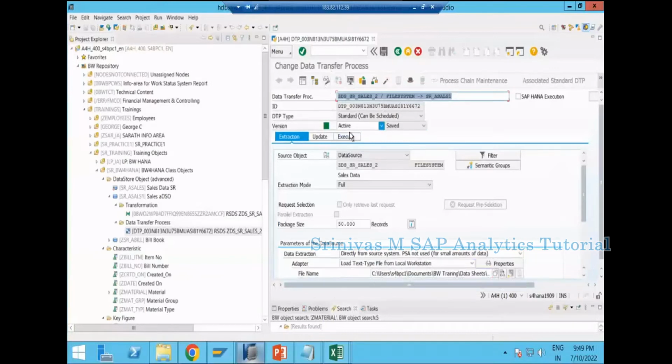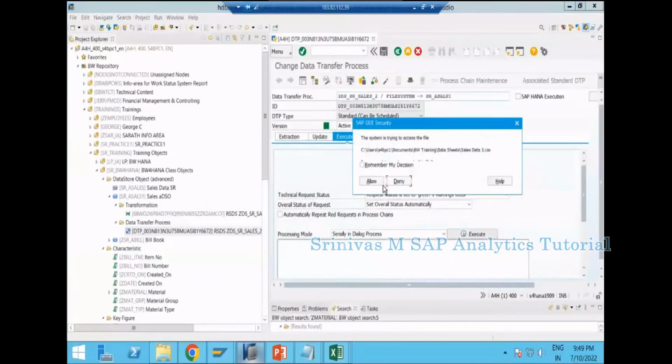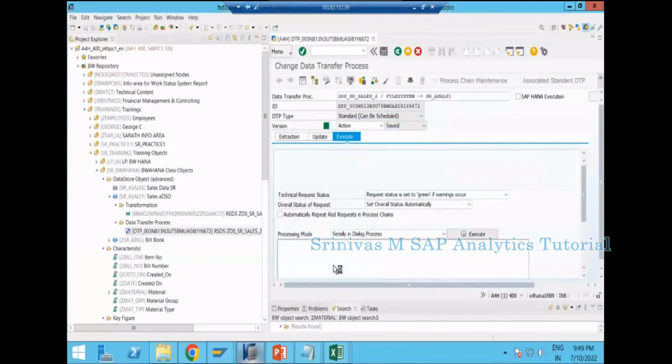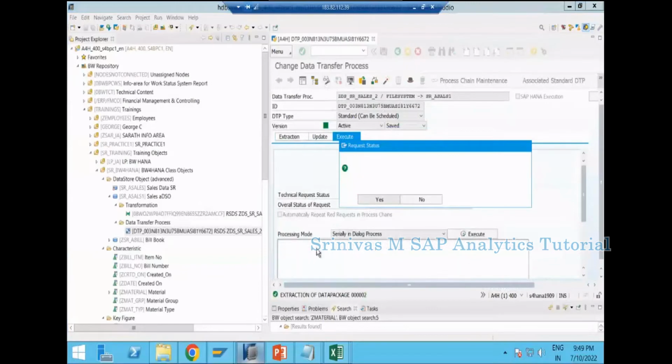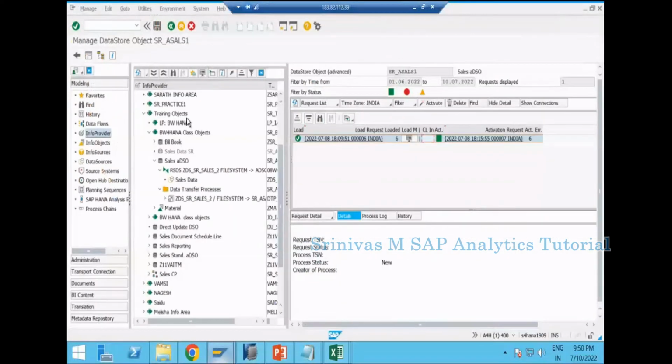Once the DTP is in active state, come to the execute button and click on execute. So what happens when you execute? Whatever data is available in our sales data 3 file got loaded into this aDSO. When the data load happens to this aDSO, where exactly does the load happen? Initially data will be placed in the new table. I can either open that here or go to my SAP GUI to show it.